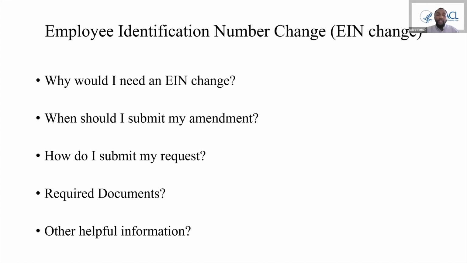You would need an EIN change if you change your EIN with the IRS for any specific reason. A request is needed so we can update our records accordingly, as well as we have to deobligate the funds from the incorrect EIN and then reobligate the funds to the correct EIN that you have on file.